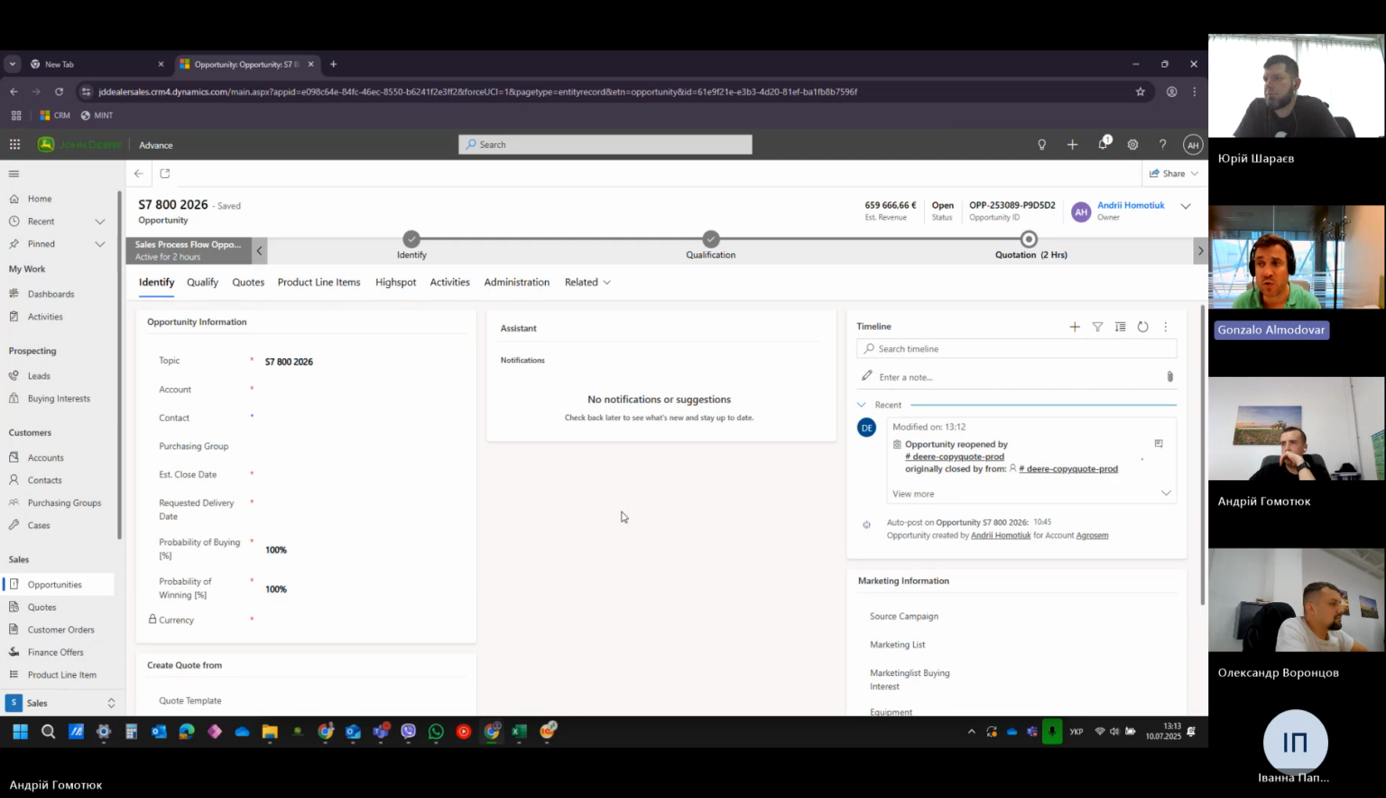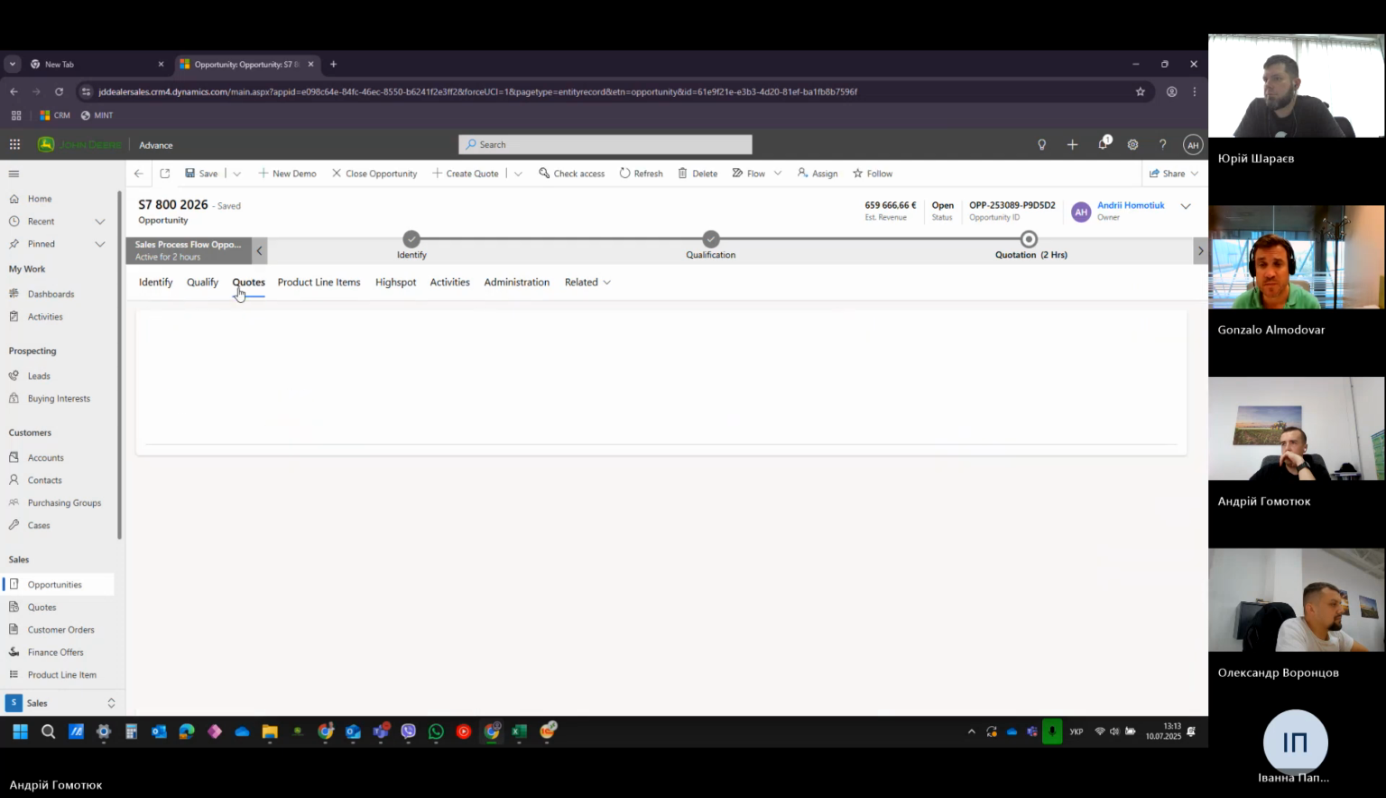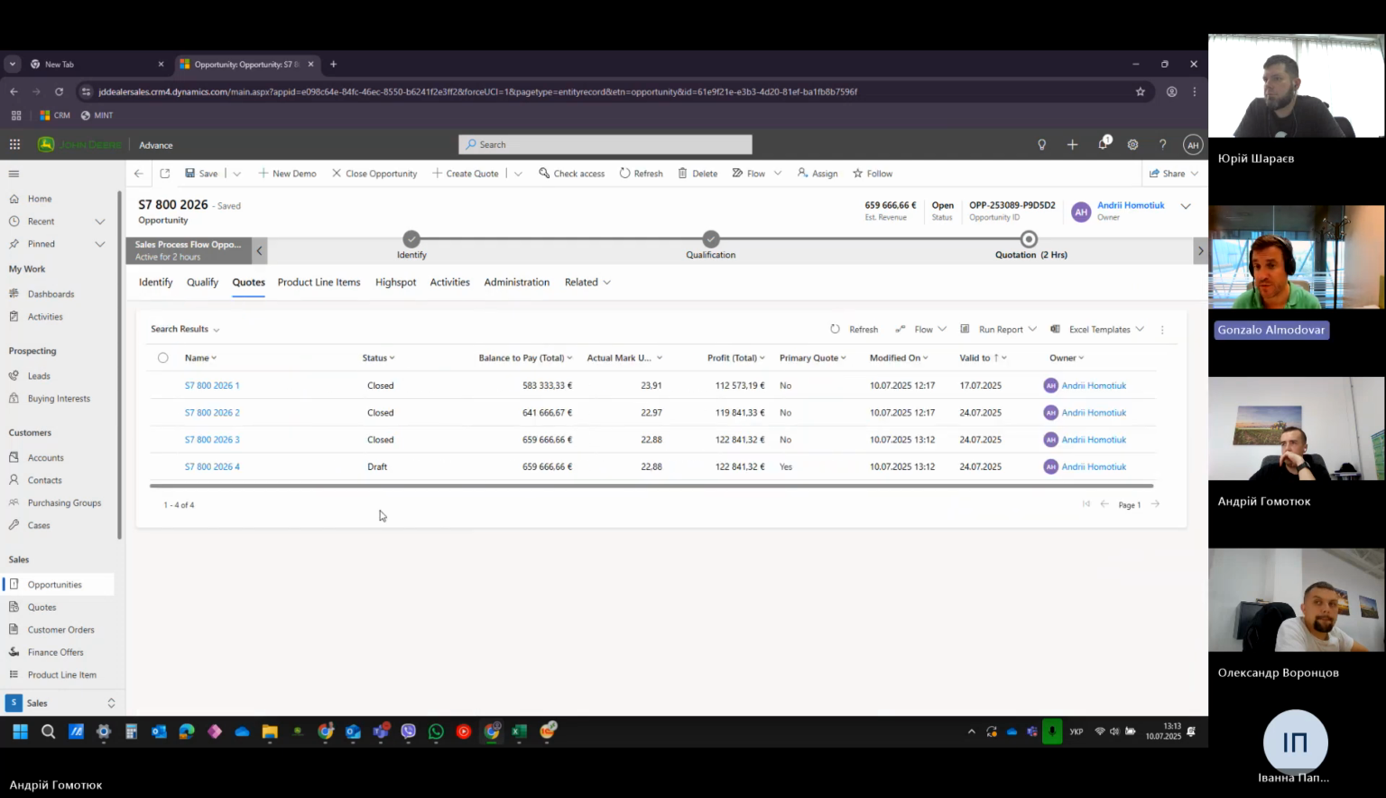Now you can find the quotes, the existing quotes. You will find one more, the draft. So now the ball is in your yard. You can make your modifications, finally activate, win, and then send it back to Yuri. That's as simple as this.